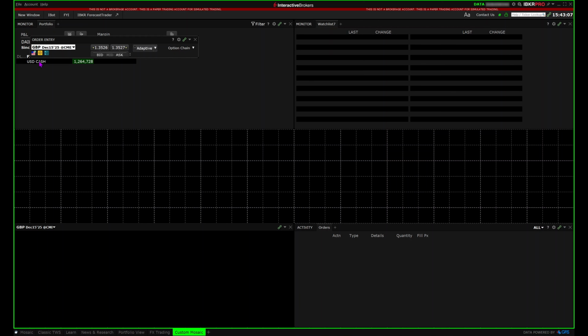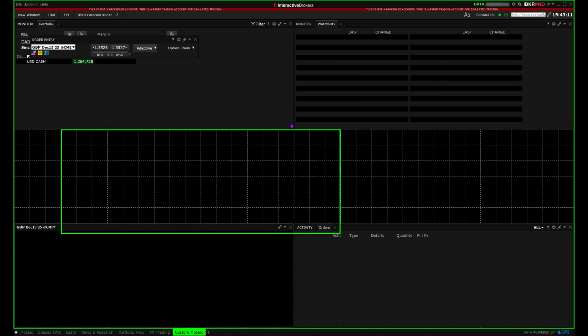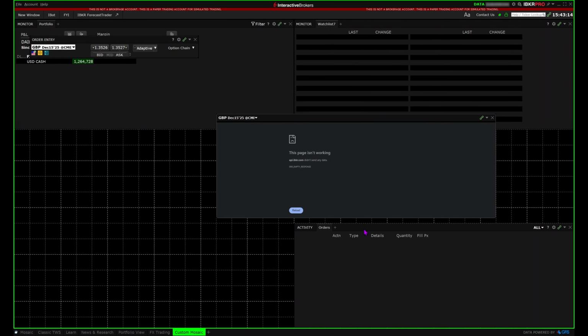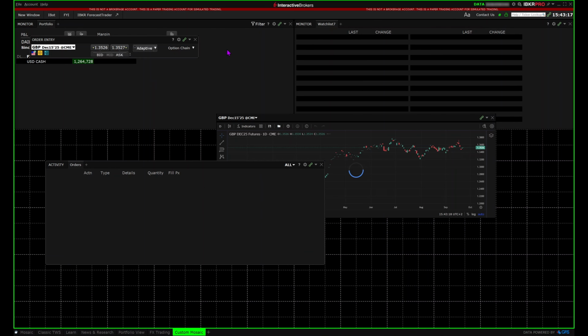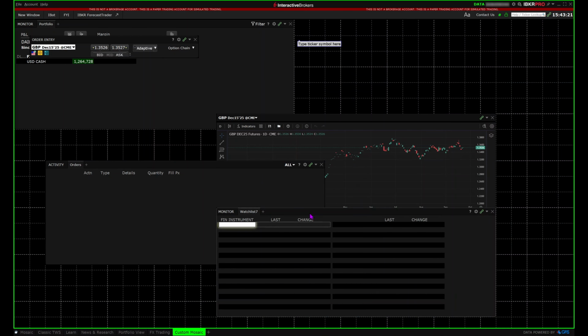At first, it might look a little messy, but don't worry. The software lets you move things around and resize them however you like. For example, I can drag this window here, put this one over there, and so on. Let's create a cleaner setup.